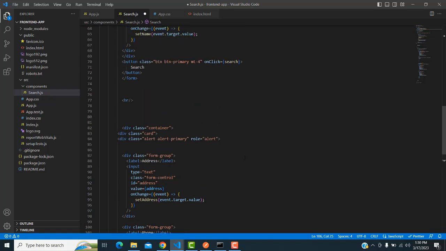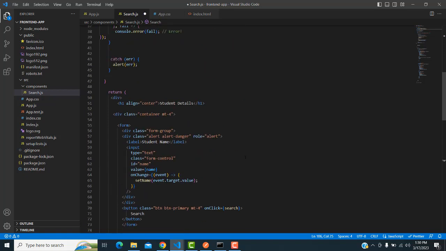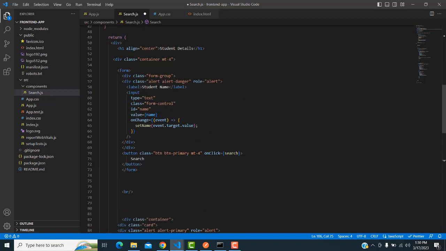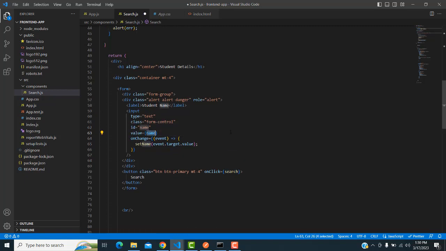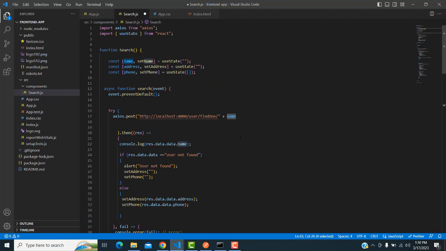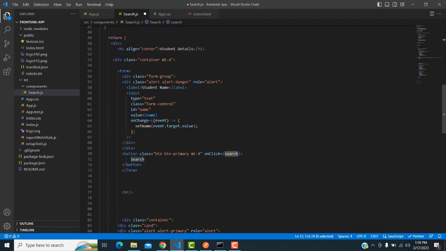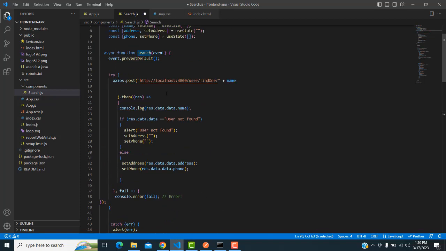So what I'm going to do is, first, whatever name you type in this text field and click the search button, this value will go to the search function. Here there's an onClick method, search. It calls the search function and gets the name.